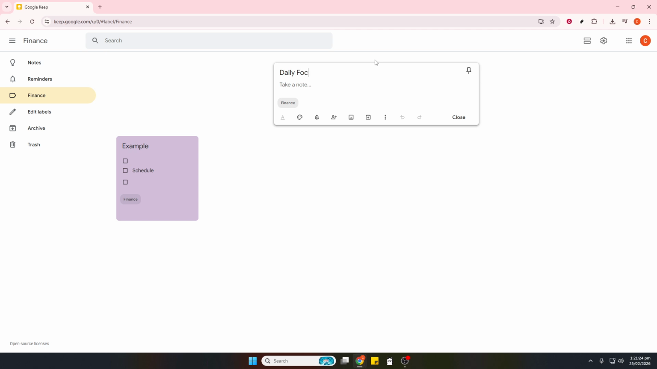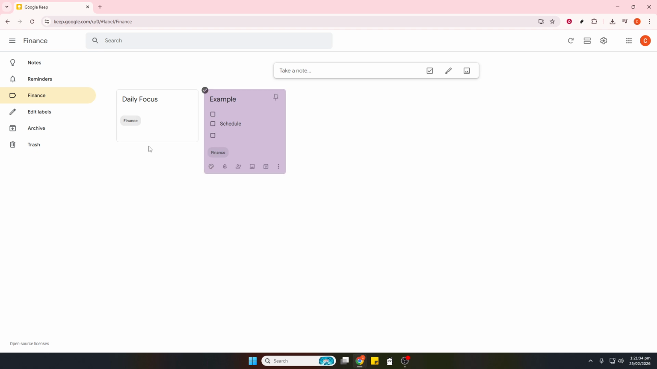Finally, connect Keep with other Google apps. Reminders sync with Google Calendar, so deadlines appear on your schedule. Send longer notes straight to Google Docs when they need expansion, and turn emails in Gmail into notes to capture actions without losing context. Keeping everything in one ecosystem reduces friction and boosts consistency.